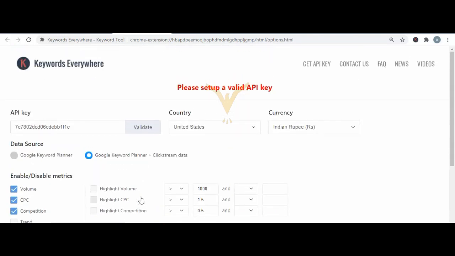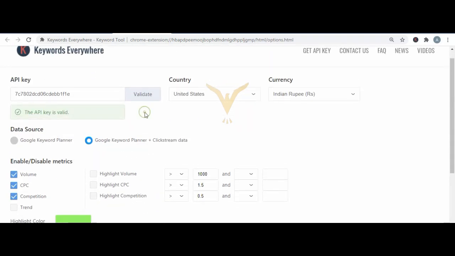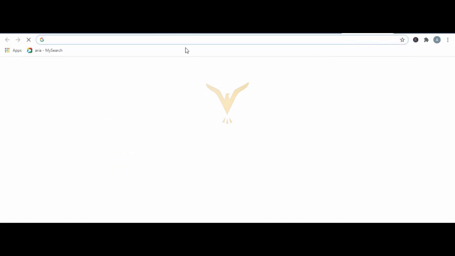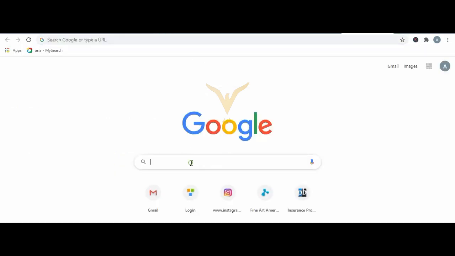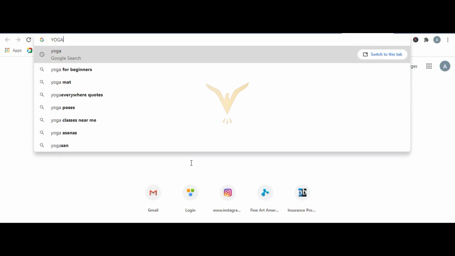Now what you need to do is click on validate. Okay, the API key is valid. Okay, now we have done with validate. Now if you are going to search something, for example, I'll go and search yoga now. Okay, now I'll get some information with yoga.